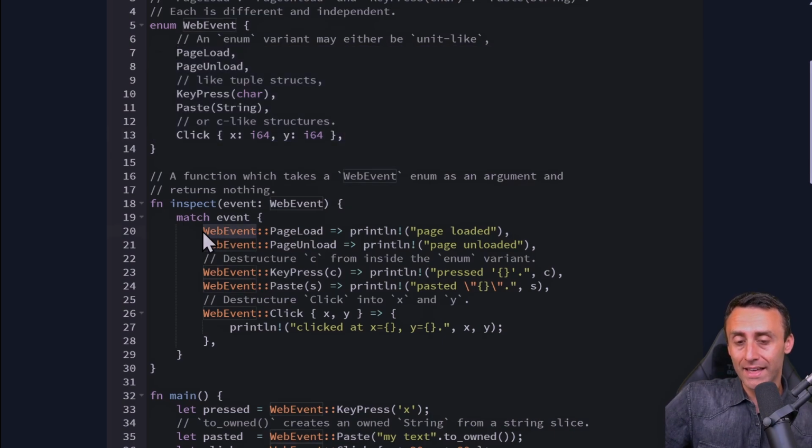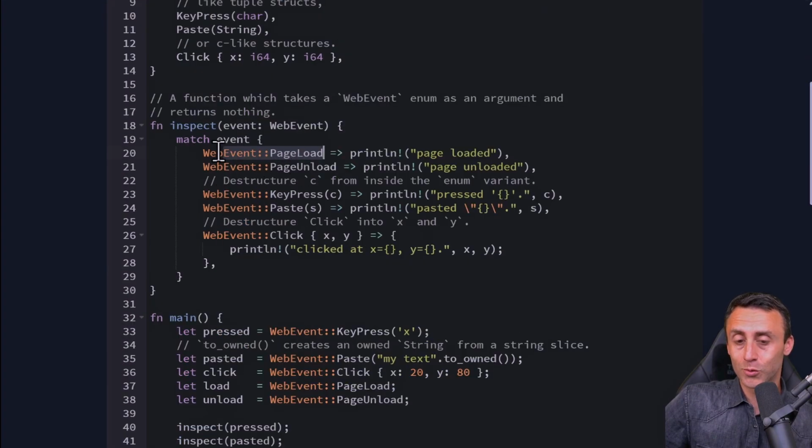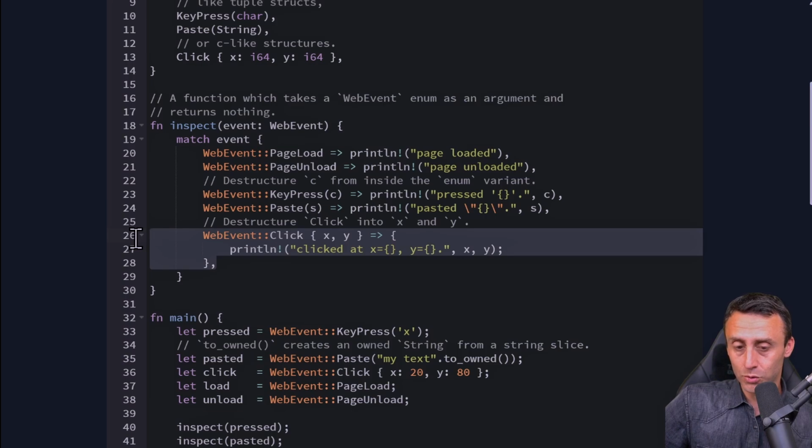Based on this web event, we can have a match statement on this value of the enum, and here with this arrow, we can define what will be the output. In this case, we are just printing something, but think how powerful this might be. Here we could open curly brackets and actually execute some specific code based on this event. If we forget to implement a specific case, the compiler starts yelling at us. So this is very useful.